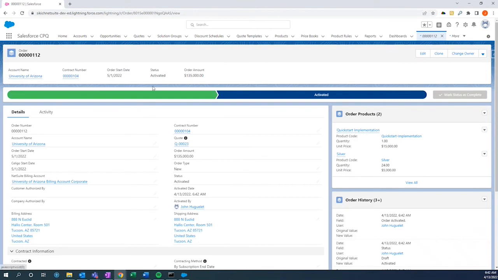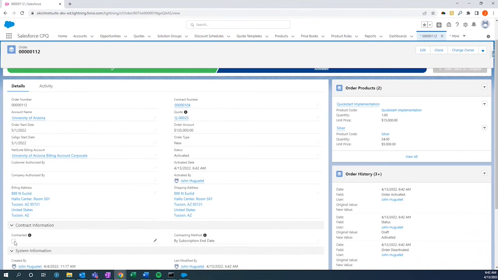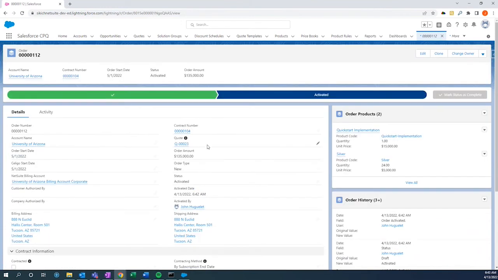Now, before I hand it over to Trevor, I just wanted to cover how contracts can be created off of the order or opportunity and the underlying products that are subscription types and where those are stored and can be managed. So once that order is activated, we can then start the contract and activate that. And we can do that by either marking the checkbox for contracted or creating a new contract related to this order or opportunity.